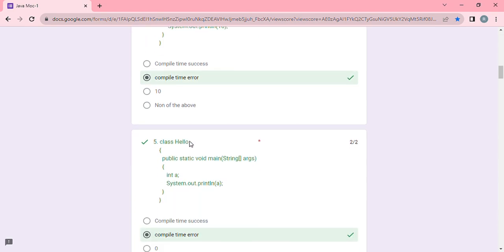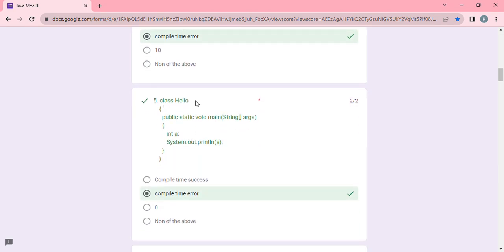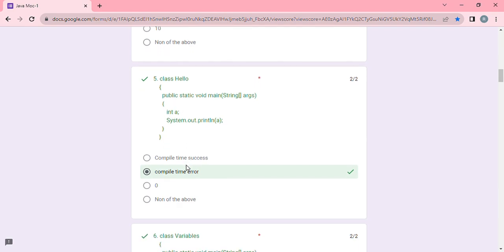Fifth program, class hello. In this program, the answer is compile time error. Why is it compile time error? Note this point. We cannot use a local variable without initialization. In order to use a local variable, we have to initialize it.